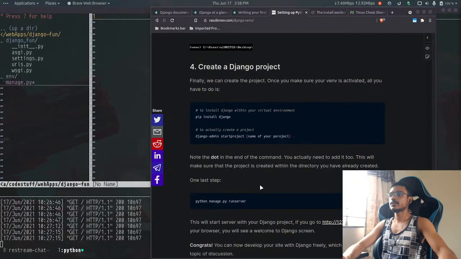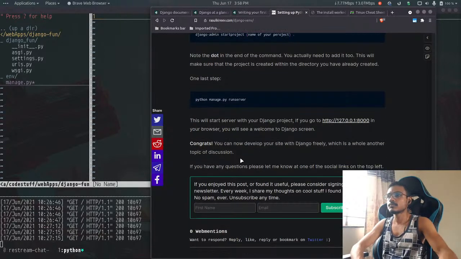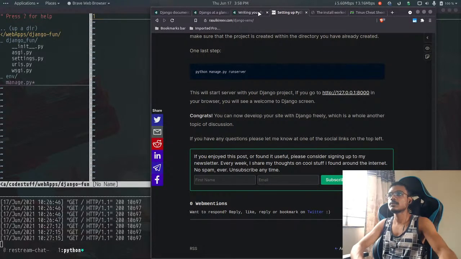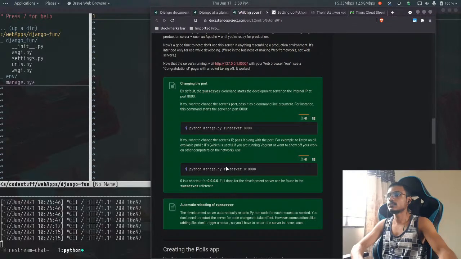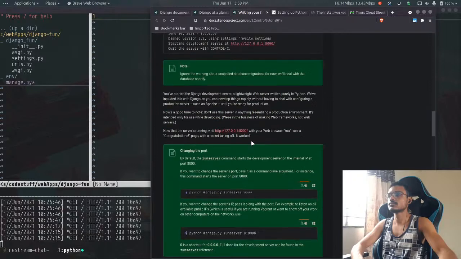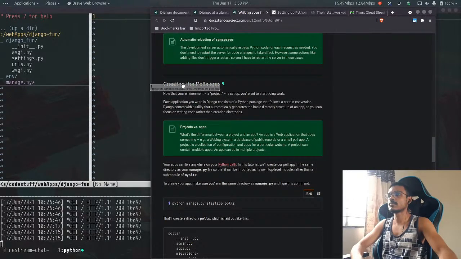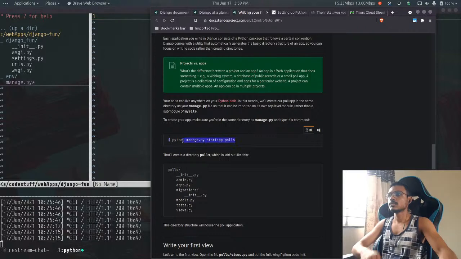Okay, what now? We were able to create a server, so let's try to create a view. How can I create a view? Polls app. Let's try to create this app. So I said to start doing work. Oh, I need to create a polls app like this. And that will create a directory polls which is laid like this.